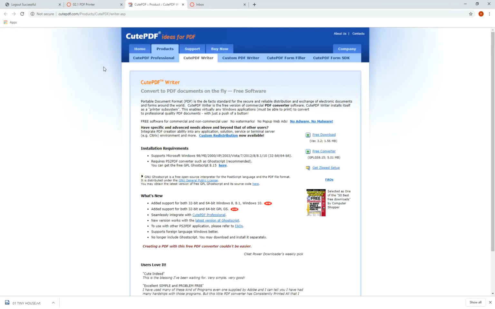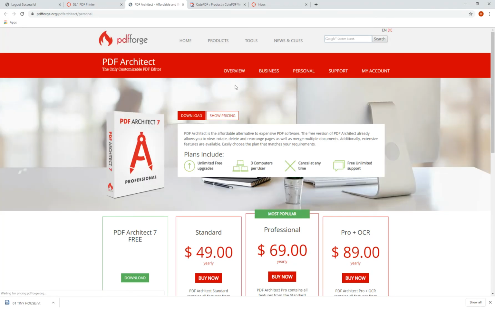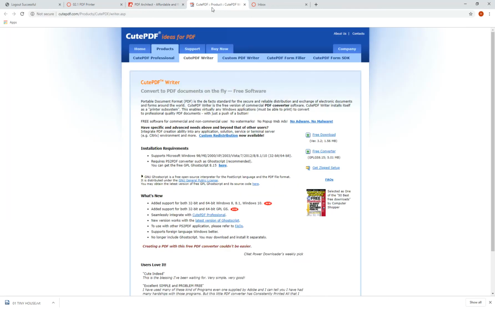When you go to CutePDF, it doesn't look that fancy. When you go to PDF Architect, it looks a little bit fancier. They both work, they both have free versions. But again, let's start with CutePDF. I'm going to walk you guys through the download process. So you have a printer in here, and then don't forget when you go home, do this exact same thing so you have a printer at home too.